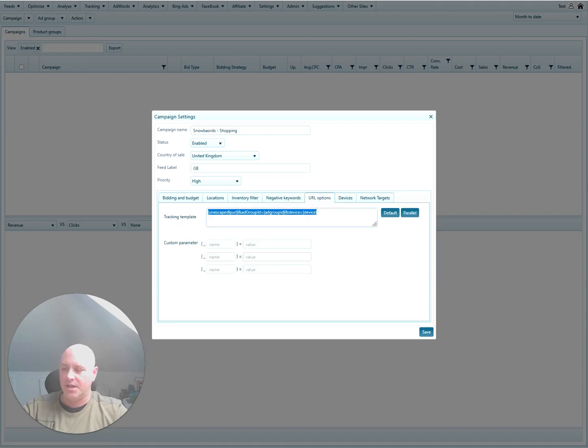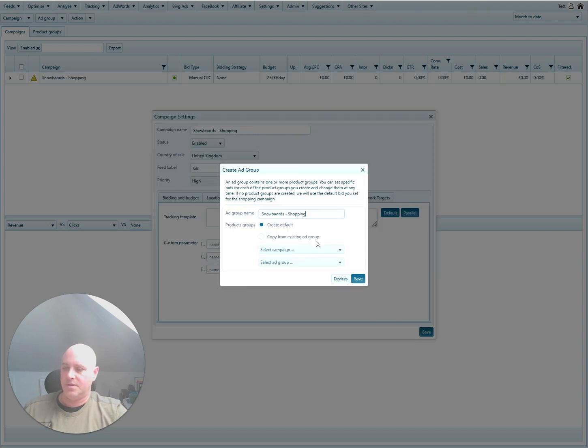That's a URL default. I'm going to get rid of that because I would usually set an account level URL tracking template. So that's done now. So save that now. Add that as the ad group. There's our ad group. Save.